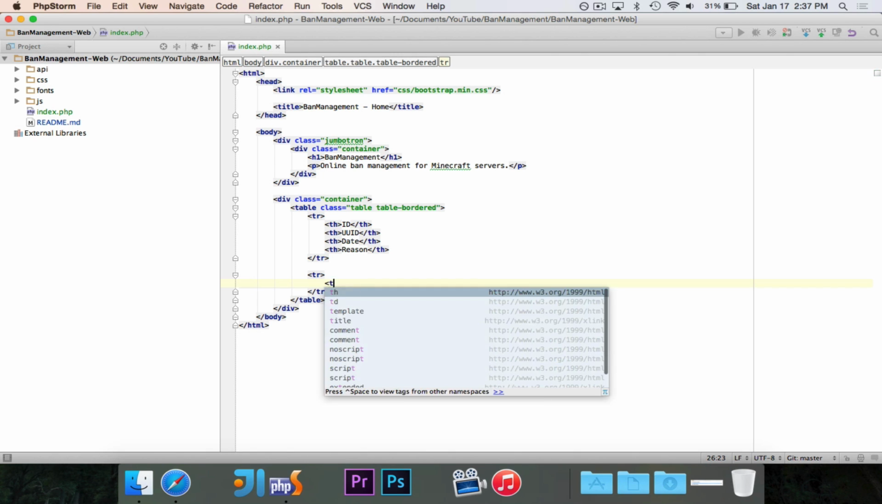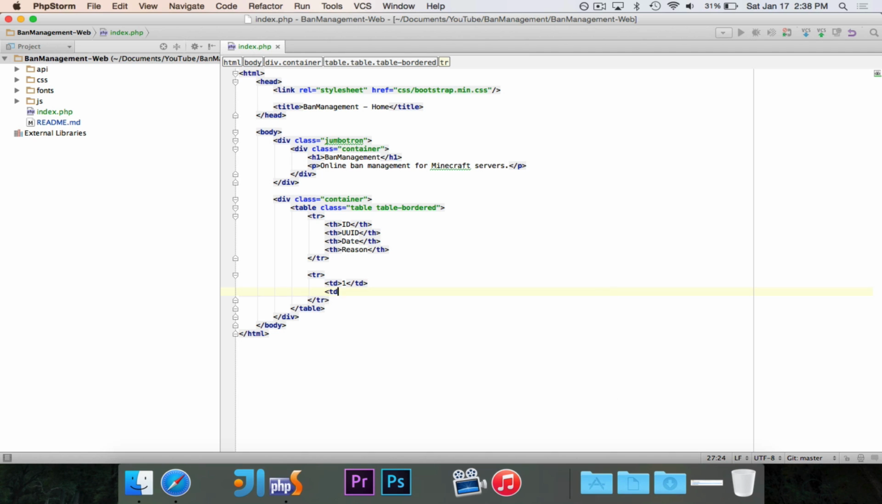So we'll go ahead and put in the ID of 1, UUID of dash dash dash dash. I don't really want to put in a valid UUID. The date will be 01/17/15 at 2:38 p.m. That's the current time. And it might not look in that exact format when we get it from the database. It might be in a slightly different format, but don't worry about that. And we'll say reason is griefing. I believe I spelled that correctly.